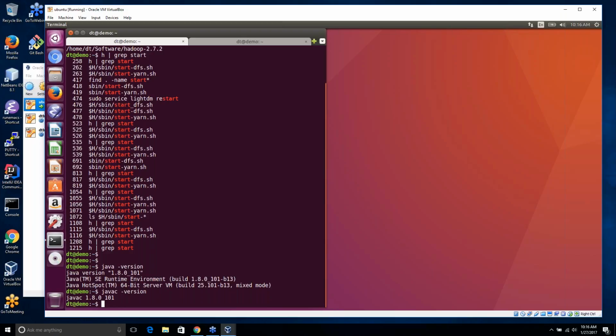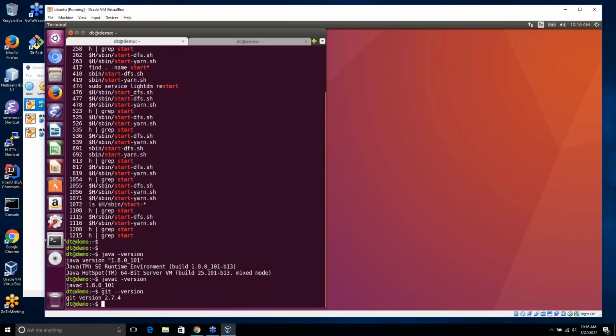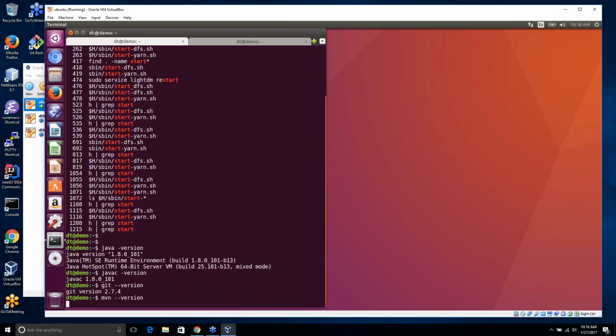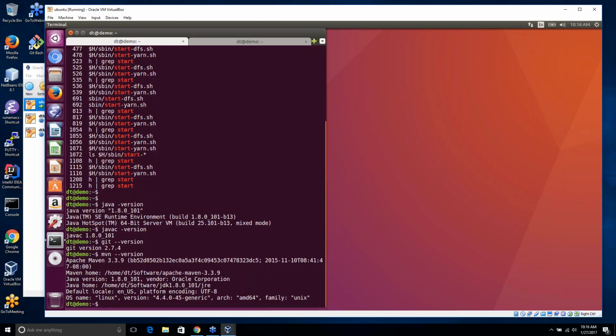Java and JDK is one requirement. Git, which is a version control system, is another one. There's the version that I'm using. Maven, which is mvn, which is the build system, is the next thing you require. And here I'm using Maven version 3.3.9.